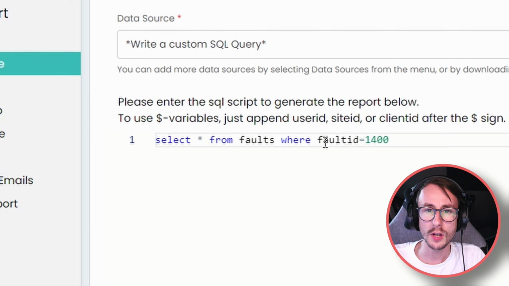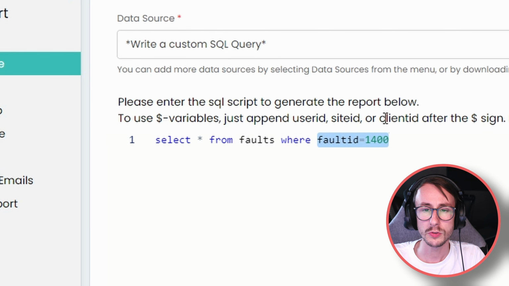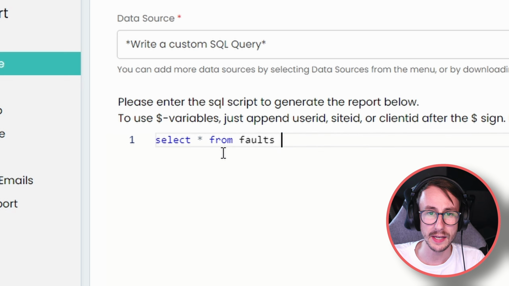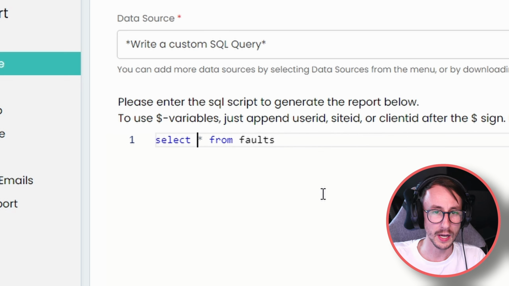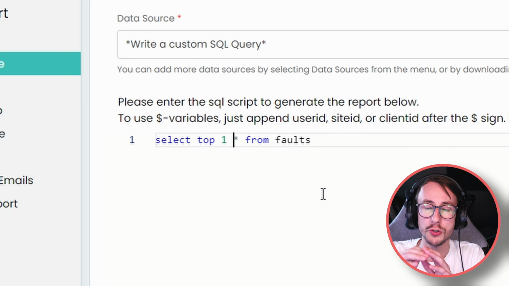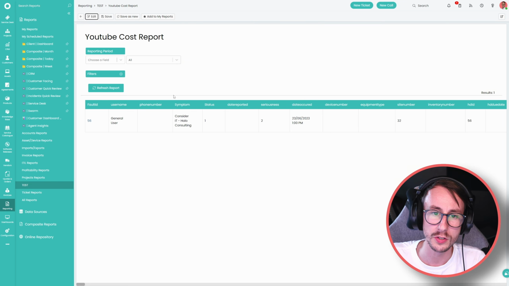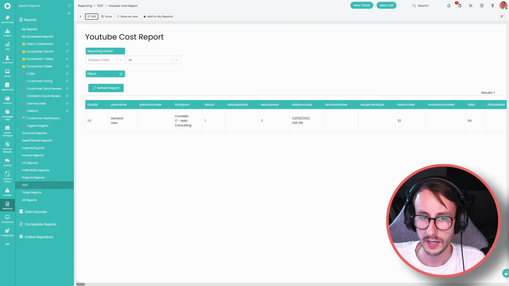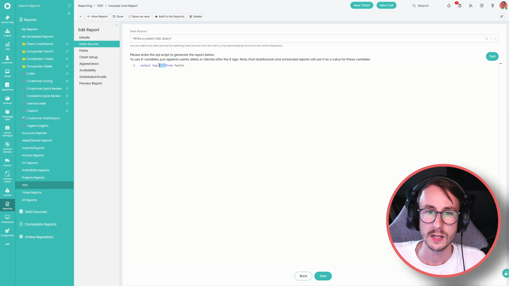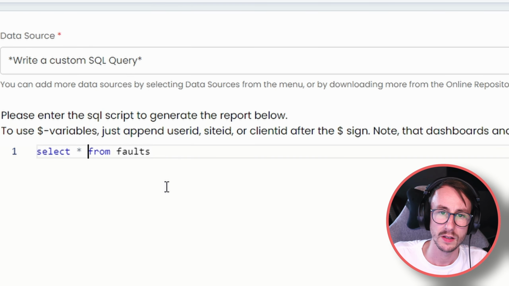Now, if you didn't know that fault ID is the column header, don't panic too much, because what you can do to start with this is you can just select the first entry in the table. So select the top one, the first one from faults, to then understand what data you have in all of these columns. Okay, now, as we've determined it's fault ID, we can go back and go, great, I'm really interested in that ticket. I want to be getting the data from there.